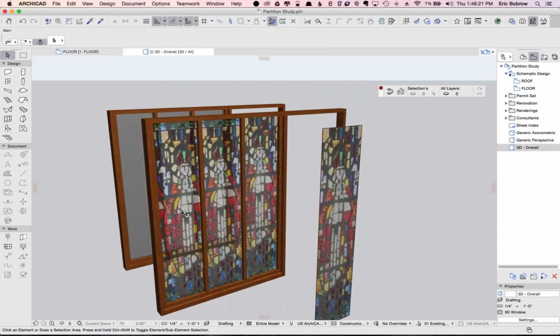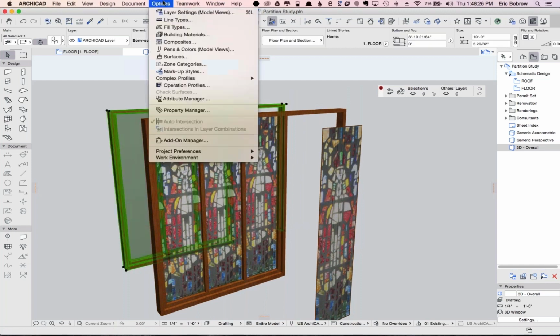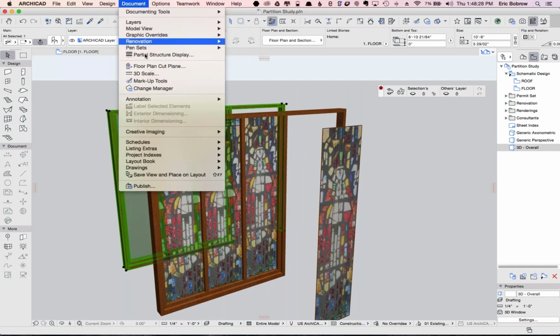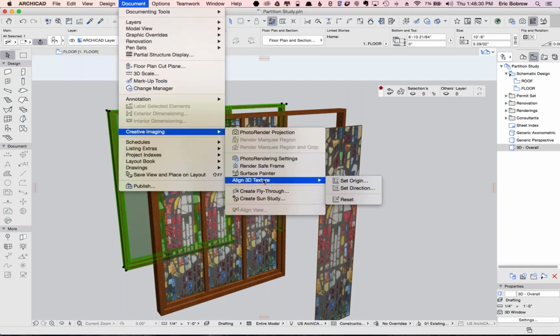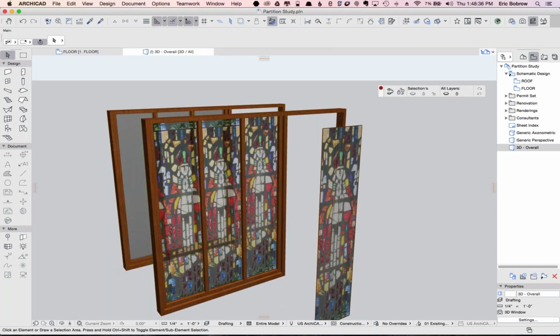We'd repeat that for these other ones. So I don't think that I can do it with this one. Let's just see if I go to Document, Creative Imaging, Set Origin here, and try to click on that. Yeah, it didn't work because we don't have that surface defined. So turning it into a morph gives us access to individual pieces, and then obviously I imported that graphic, put the origin point at the right location, and it looks pretty good.